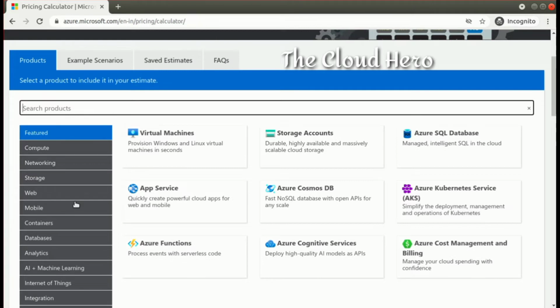and many more things. Some services are available on your right side like virtual machine, storage account, SQL database, app service, Cosmos DB, Kubernetes, functions, and the Azure cost management and billing. These are some favorite services, so that's why they are available in the right side section.